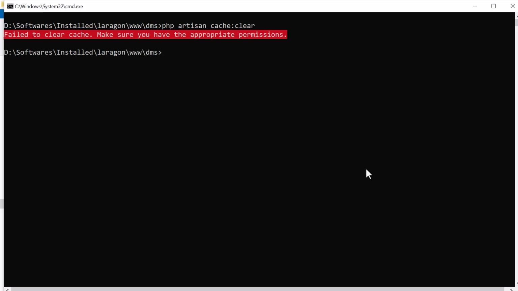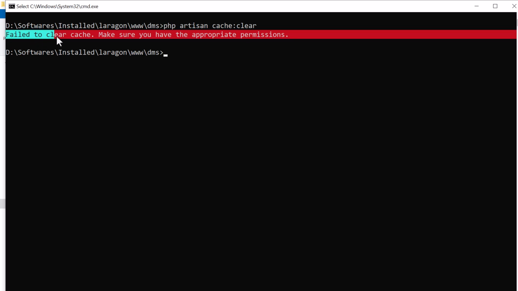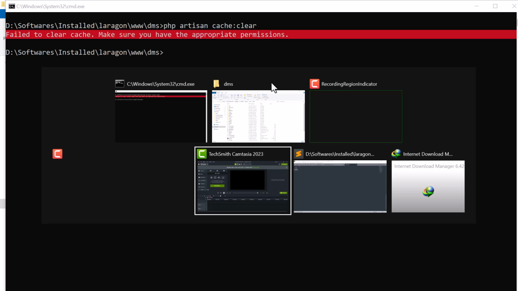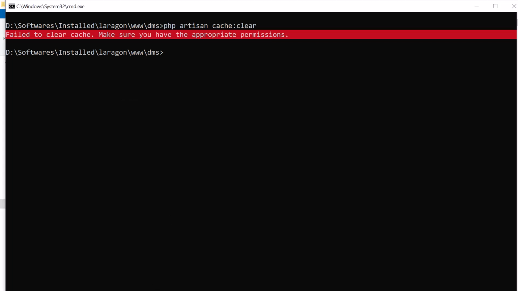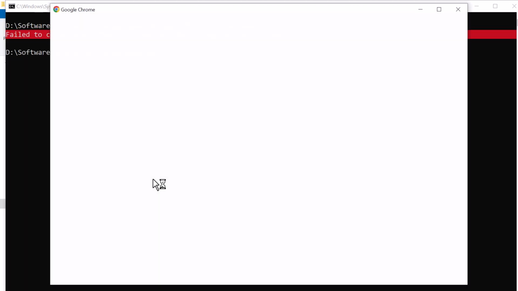So then I thought, what kind of permission is this? The directory permission? No, it's not the directory permission. Even you can google this and you can find this answer on Stack Overflow. Okay, I'm copying this and going to the web browser. I haven't opened the web browser, so let me open it.